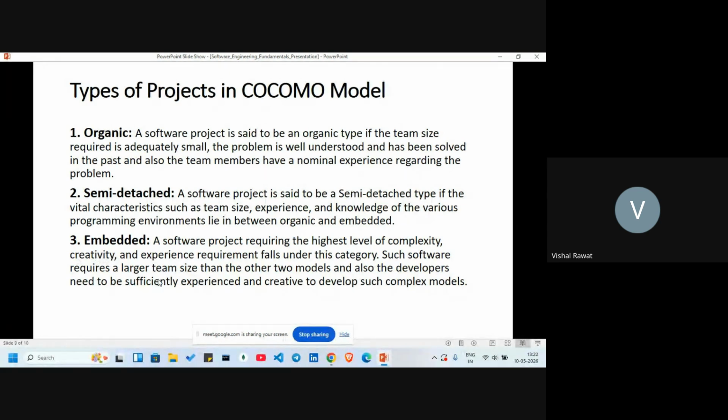Then comes the embedded one. A software project requiring the highest level of complexity, creativity, and experience requirement falls under this category. It requires a larger team size than the other two models, and also developers sufficiently experienced and creative to develop such complex models.